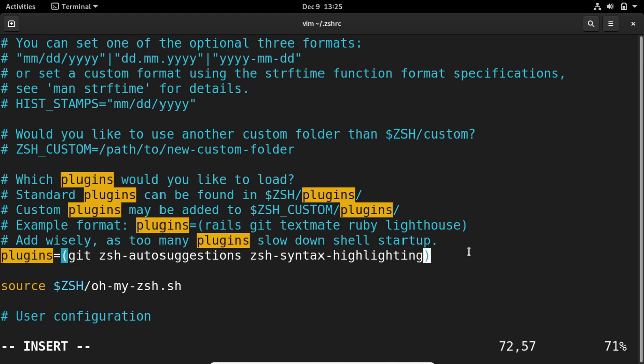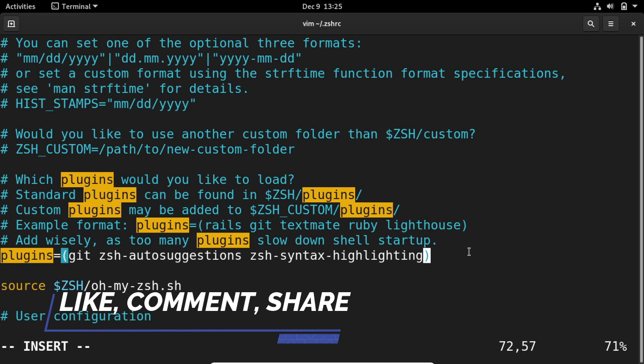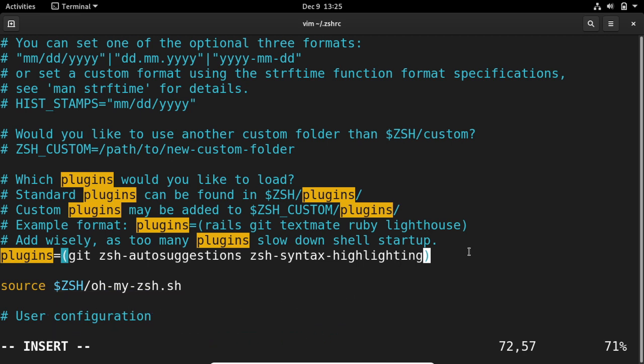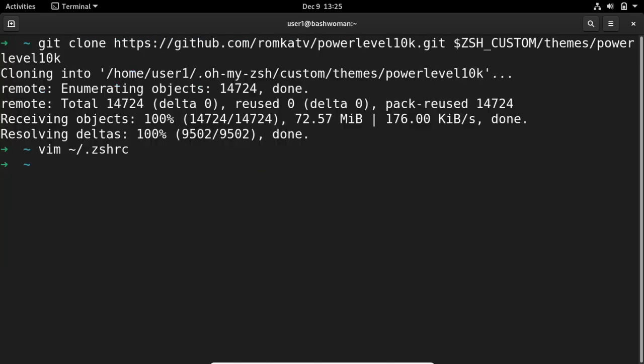Let's go through the changes again. First was we gave the Powerlevel theme, the second one was giving the fonts, the third one was enabling correction, and the fourth one was adding the plugins. Okay, so just save it: press escape, then colon WQ, and it's saved now. All the changes are saved.